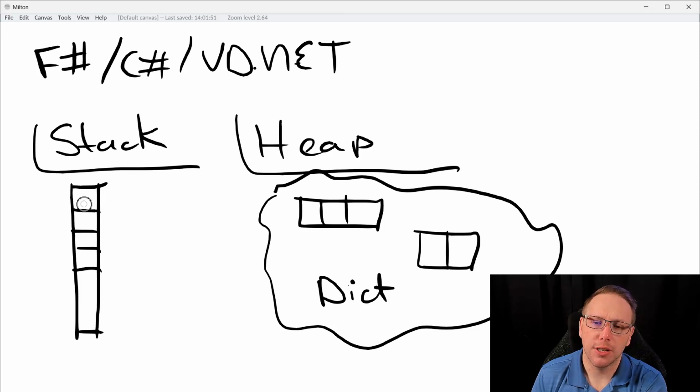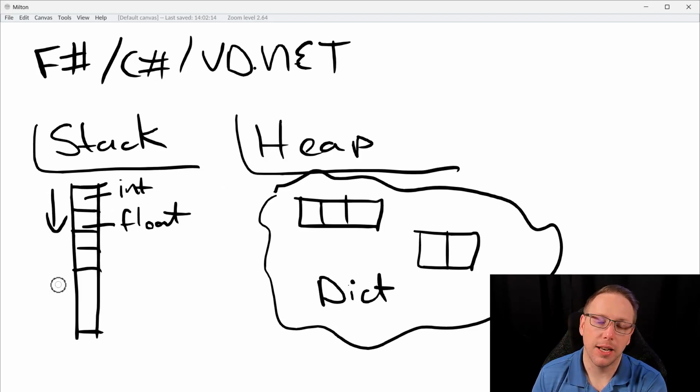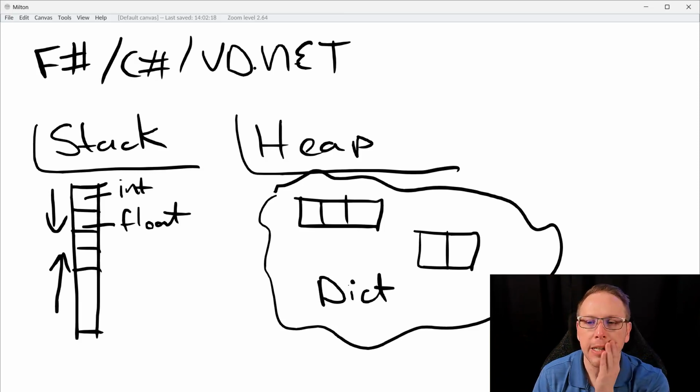We have values in here where this could be an integer, and this could be a float. And as our program runs, we are putting things on the stack. We are growing the stack down typically. And then as we run, we'll be allocating up and down the stack as we add stack frames. And this is typically the level of abstraction that we think about when we think about F#, C#, and VB.NET.